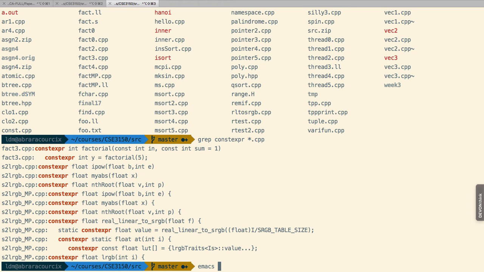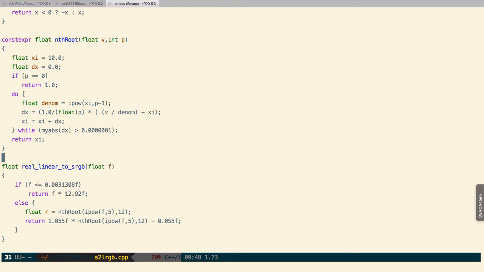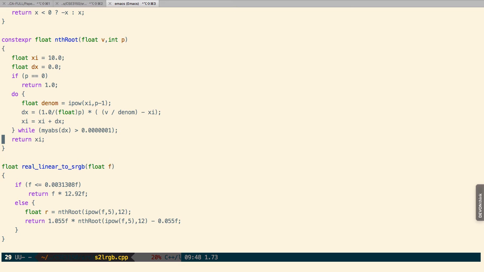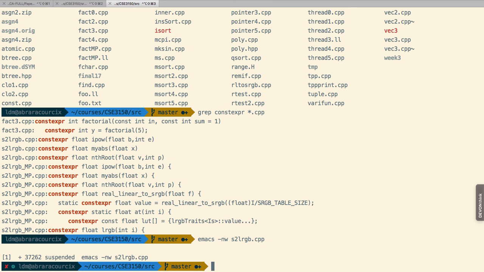So let's load this up, S2 LRGB CPP. This one, as you notice, is the one that creates the table. Everything is tagged constexpr, except this guy that's not. At the moment it's a traditional function, but the other ones, the nth root, the myabs, and the pow are all constexpr. So that's exactly the same as on the slide, except for this guy, which is not. And I have, of course, the printout. I just wanted to show you this little thing.